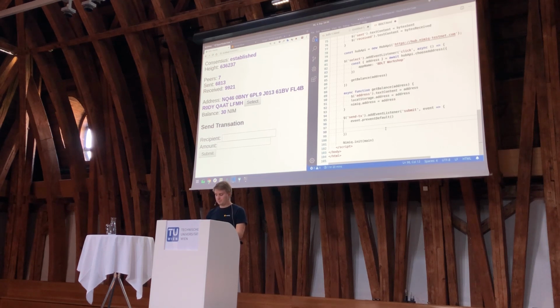So const recipient equals recipient field value, and the amount equals the amount field value. Cool.